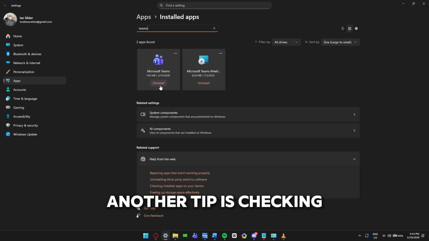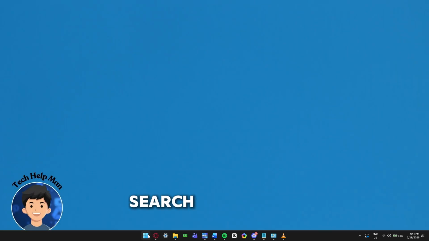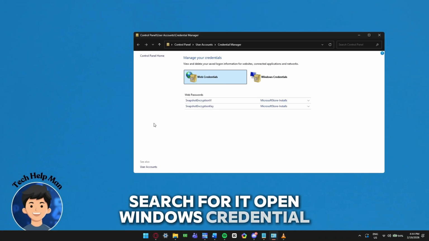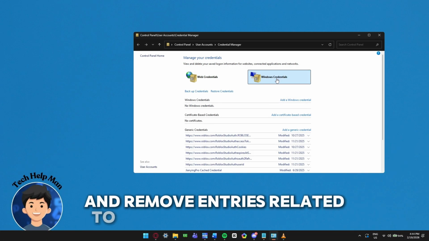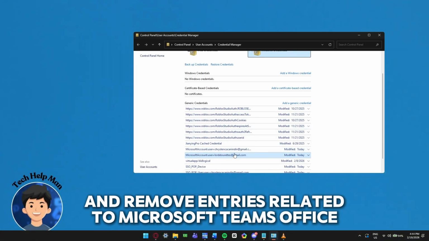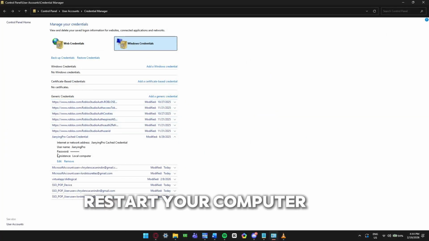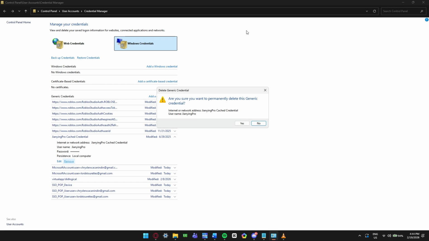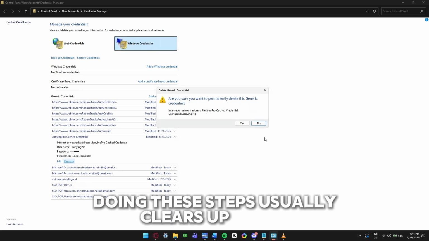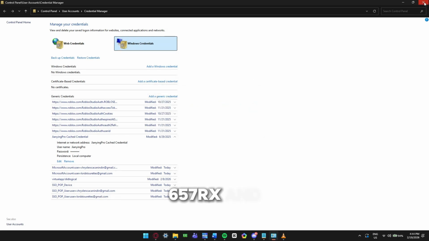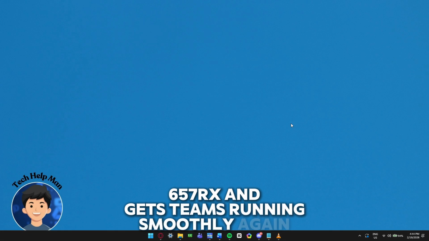Another tip is checking your credential manager. Search for it, open Windows Credential, and remove entries related to Microsoft Teams, Office, or login.microsoft.com. Restart your computer and log back in. Doing these steps usually clears up error 657RX and gets Teams running smoothly again.